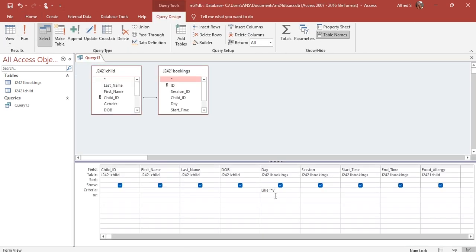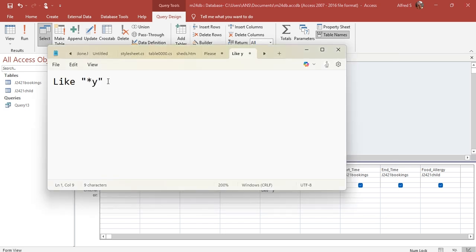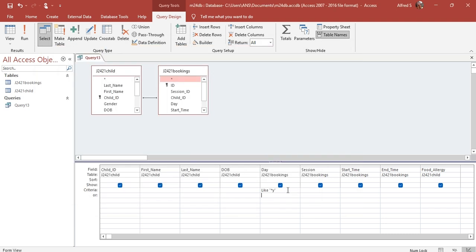Now, if I want a day that contains I, I will say asterisk, then I, then asterisk. This means that any set of characters can begin. It should find I anywhere. I can even be the very second letter, or the last but one letter. And then it can end with any set of characters. So if we do what we have here, I have like asterisk I asterisk, and I run.